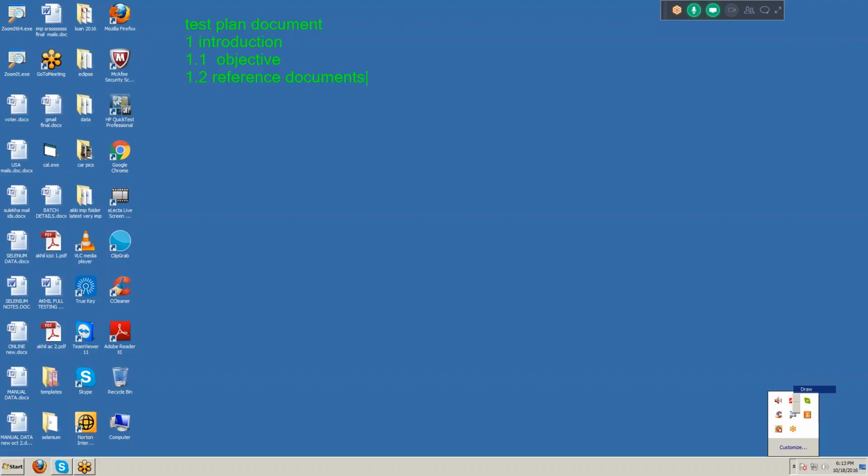Reference documents. Next point, reference documents. If you want to complete this particular project, we should follow some documents. What are the documents? FRS, sir.